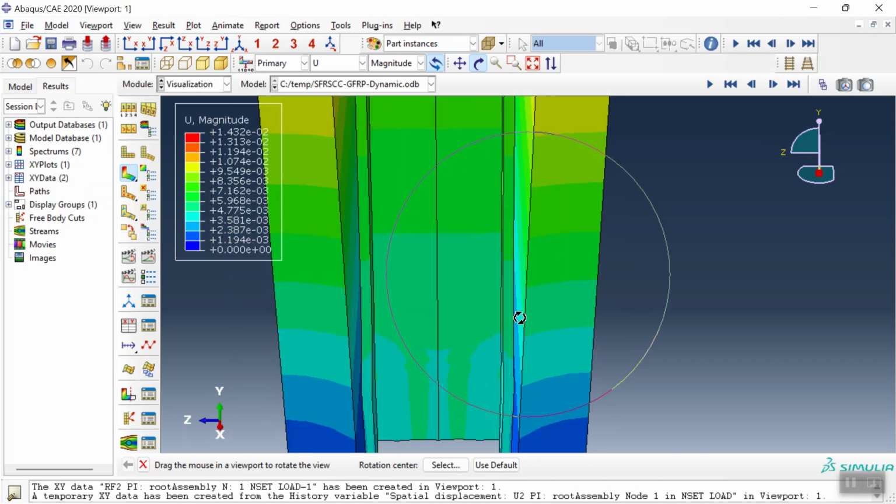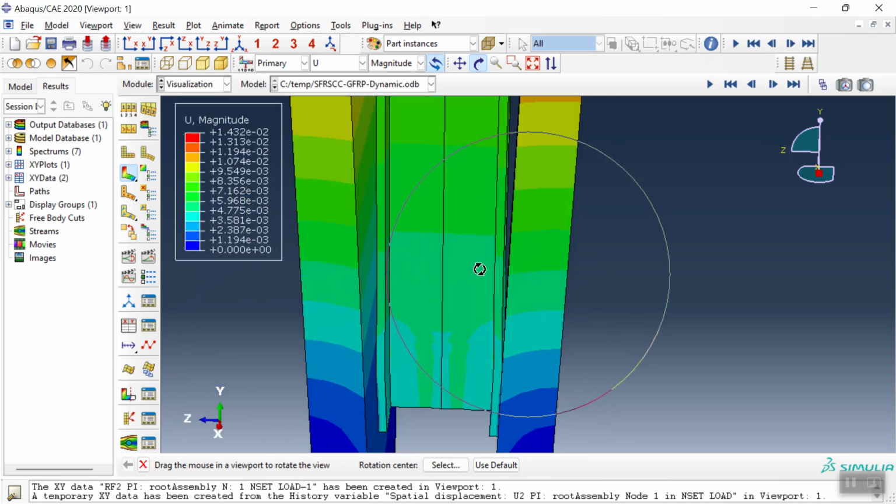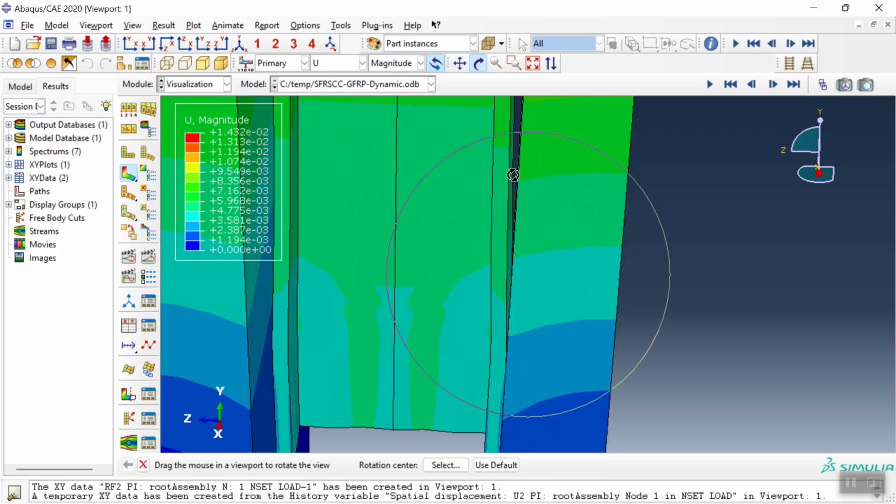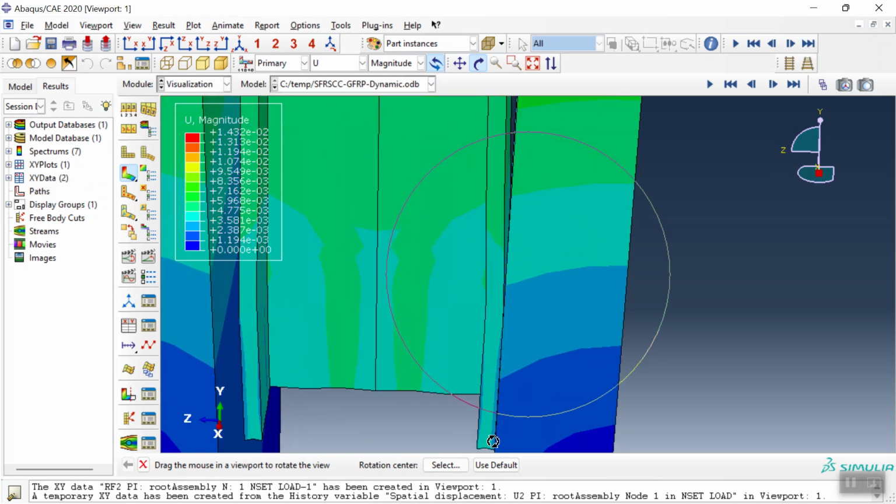See here, the separation happened almost. The cohesive interaction failed, and if we keep the simulation going here, it also fails, and that means full failure.